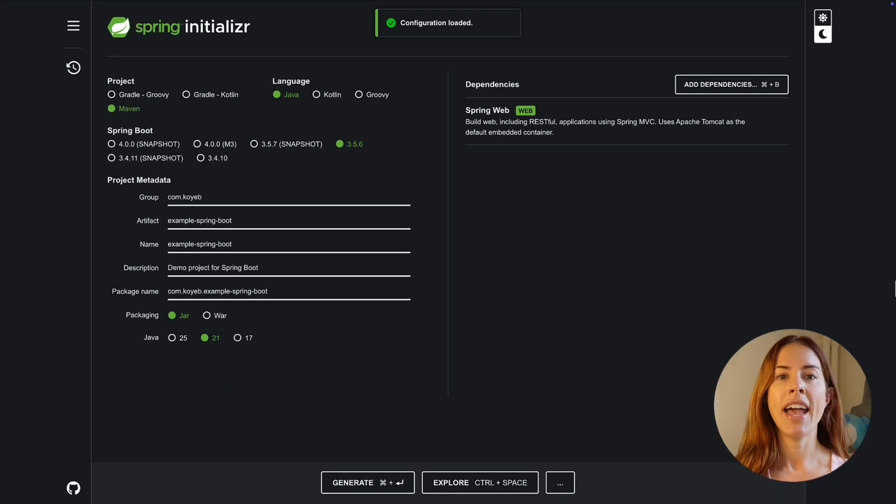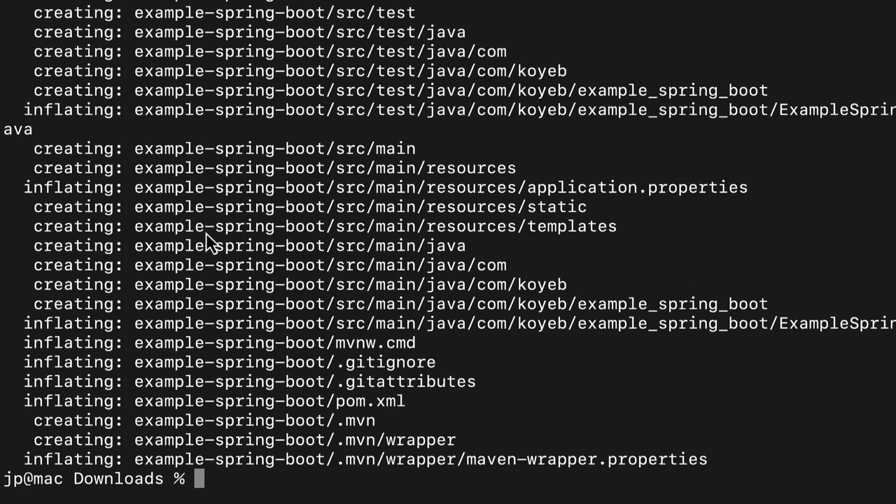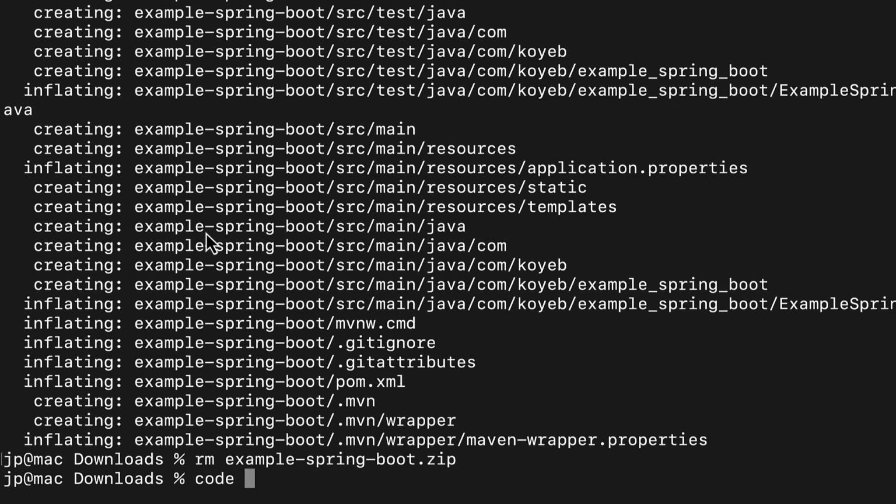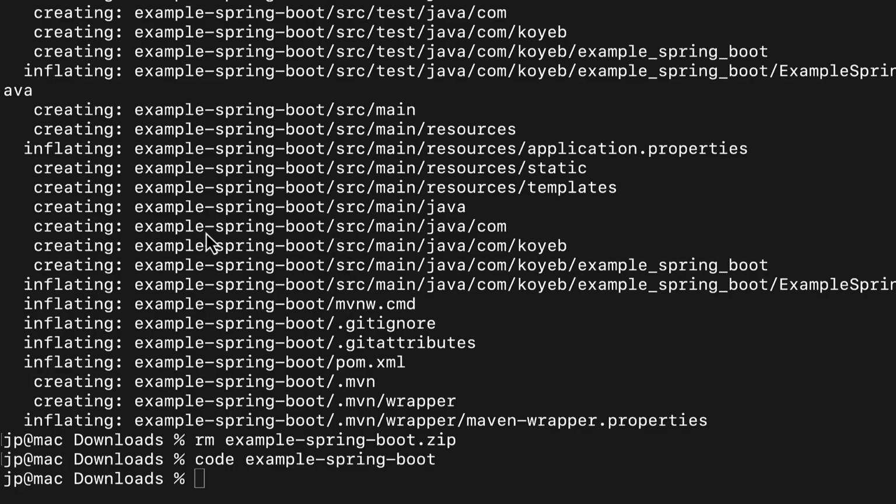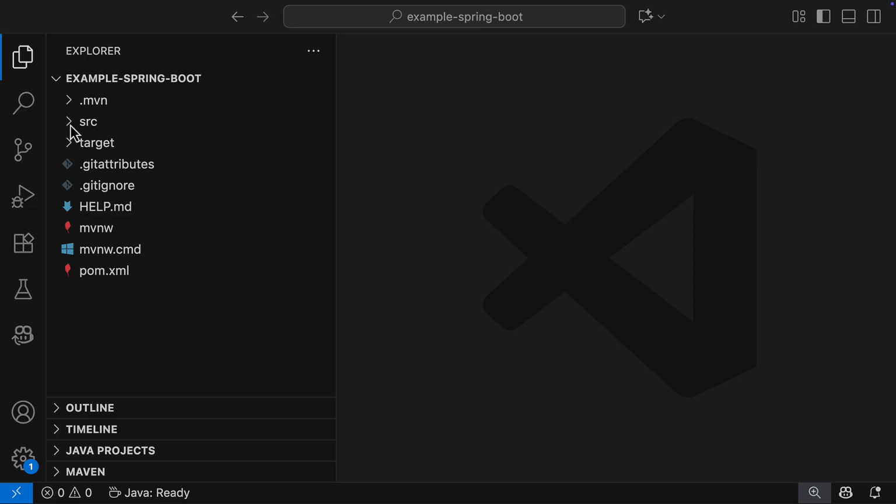Click Generate and then save the provided zip file to your local computer. Open a terminal window and unzip the zip file to access your project files. Now this is a good time to open the project in the IDE of your choice because we're going to dive into ExampleSpringBootApplication.java and modify the code.